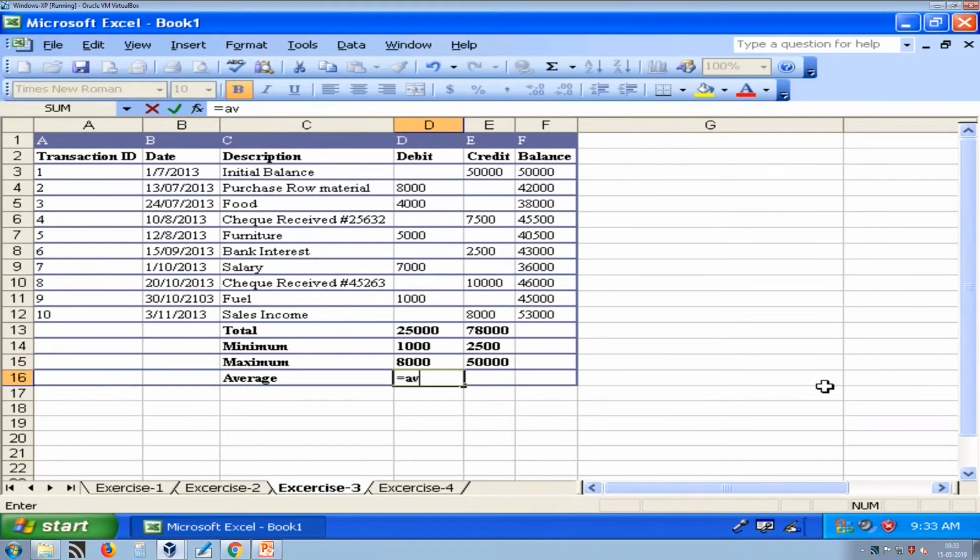To find the average, we have the average function. Inside average you have to supply the same range for which you want to find the average. So, the average debit is 5000 for the selected range, and the average credit we can similarly find by selecting the range we want, and here the average credit is 15,600. Likewise, you can find the minimum balance for the given range and the maximum balance at any time for the given range.